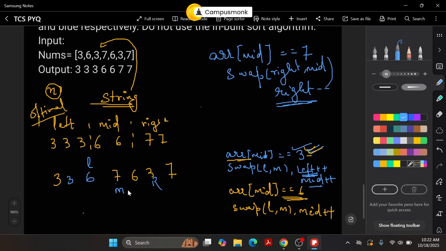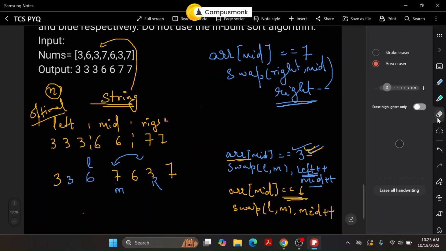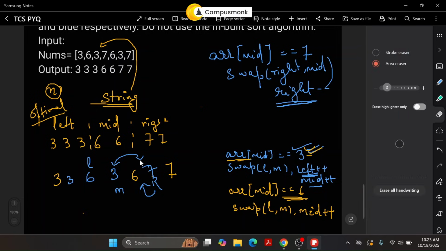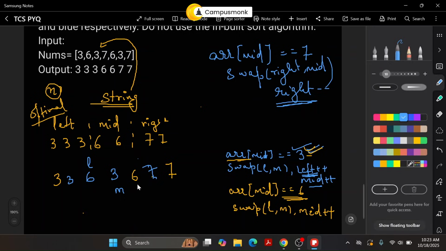Now once the R is here, what will happen? It will again check that 7 is this one, right? So again, what will it do? It will swap these two. Okay. So after swapping, what will be the value? This will become 7, this will become 3. So this will be your 7, this will be your 3. Okay. Now what will you do? R minus minus. Your M is still here. Okay. Now your R is just below 6.